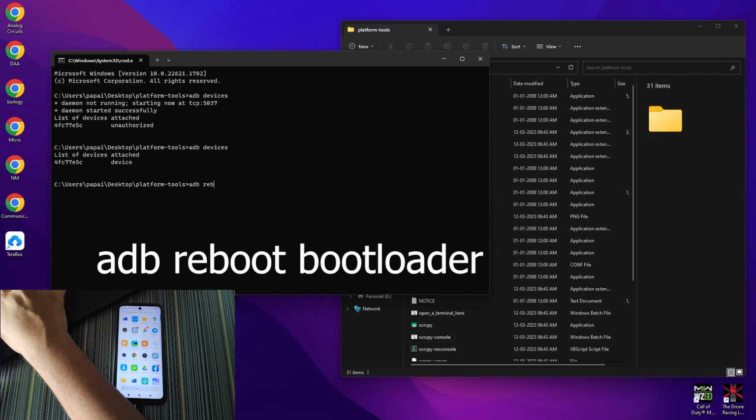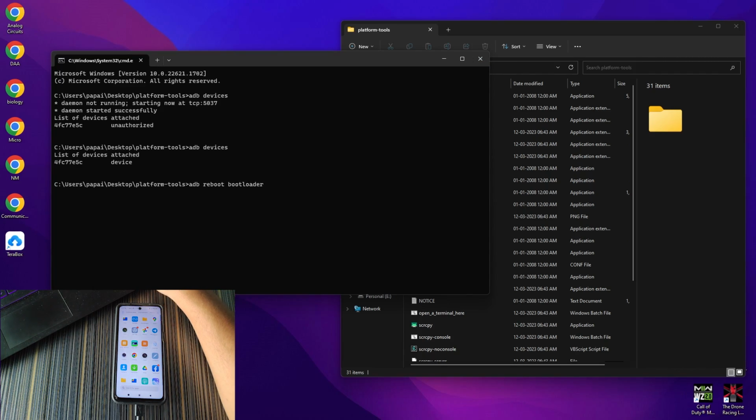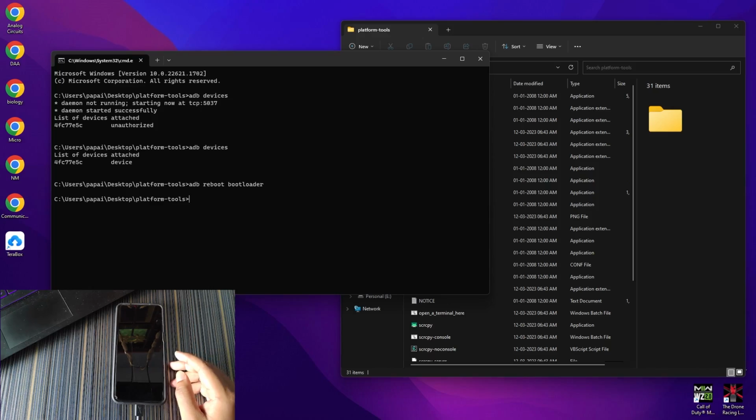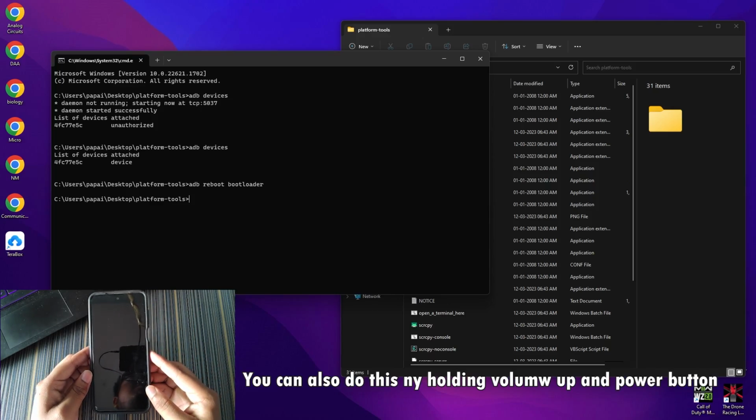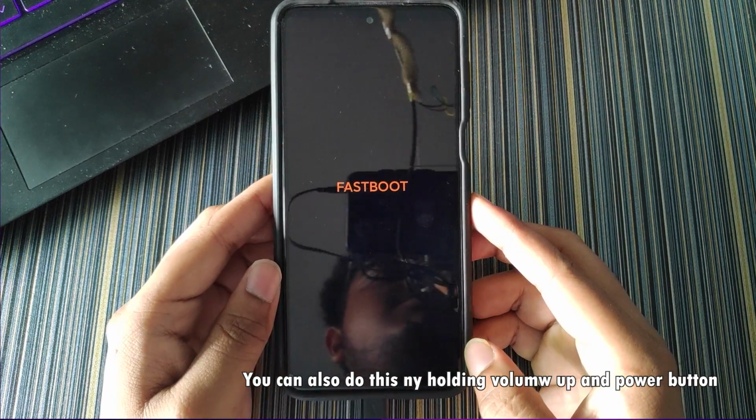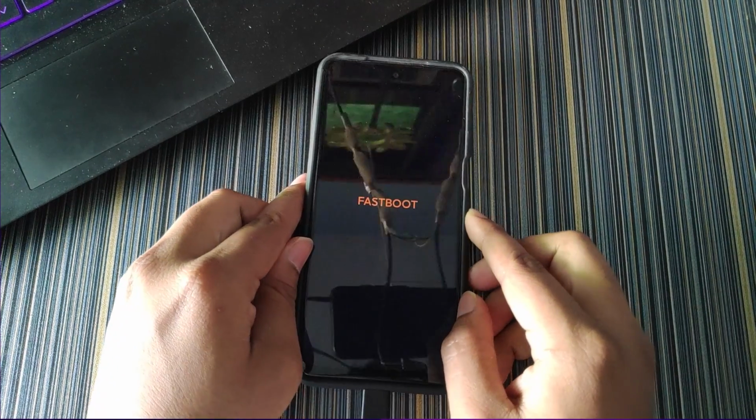Now enter this command and hit enter. Now the device will enter fastboot mode. So you can see it is now in fastboot mode.